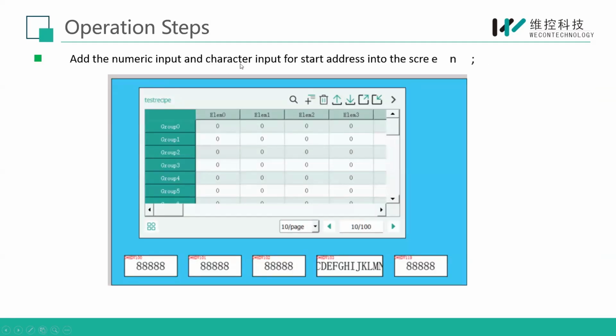Add the numeric input and character input for the start address into the screen. For the addresses we created, we write them down like HW 100, 101, 102. As you know, our 103 is a string device, a string character display, and we will take a length of 16 characters. We set that here, and the last register is 119. So it will look like this.